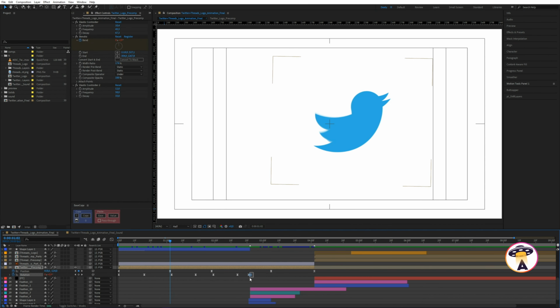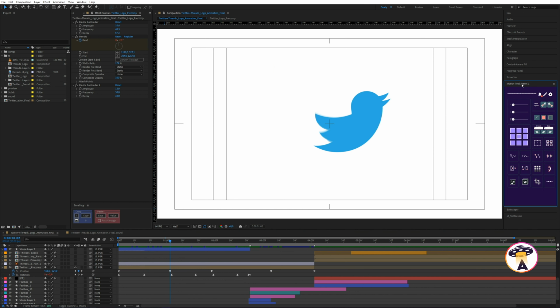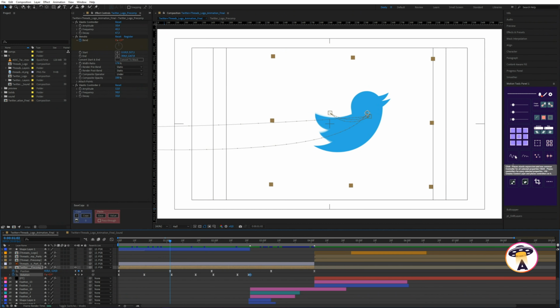Also with the rotation parameter we used elastic expression. It's located in the Motion Tools panel from Motion Design School. It's a free script. We can apply elastic expression to different parameters.